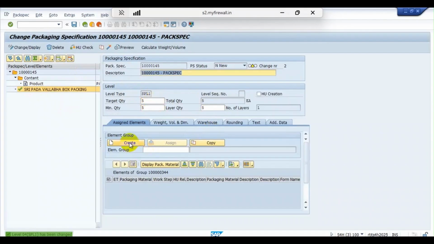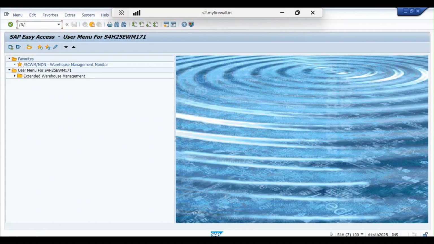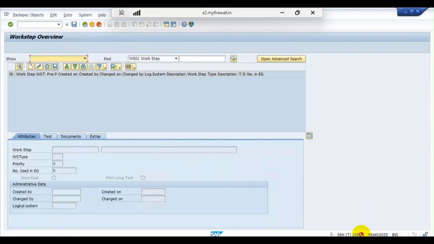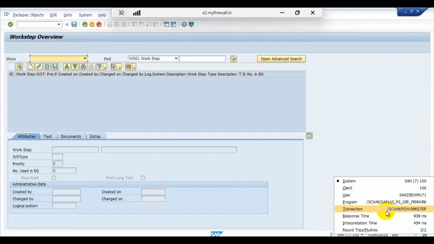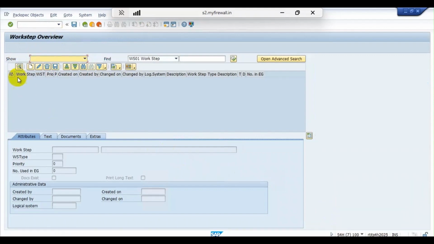Okay, so we have to create the element group. Click on create it. Okay, before that we have to create the work step. One minute. So for work step, click on the new screen. Enter the transaction code /n/SCWM/PSWORKSTEP. Okay, PS work step. You can note the transaction code: /n/scwm/psworkstep.